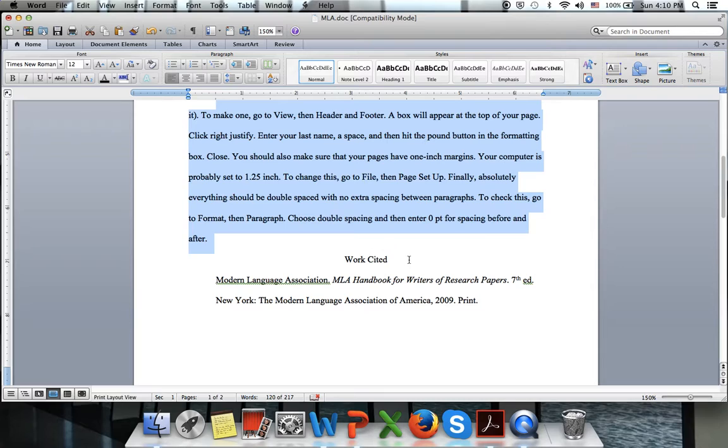And then my works cited entry is wrong. And the reason it's wrong is because it's indented weird. Both lines are indented over here, and that's not what we need to do. Instead, we use reverse indentation for these.